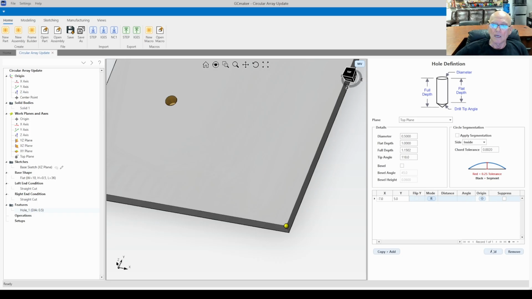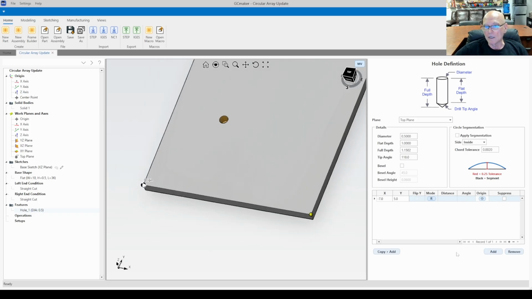And by the way, let me zoom out a little bit. If I add another hole, which is right here, this origin is only specific. In fact, you don't even see it now, right? Because I'm not on that row. If I go to that row, there it is. This origin is only specific to this particular row right here.